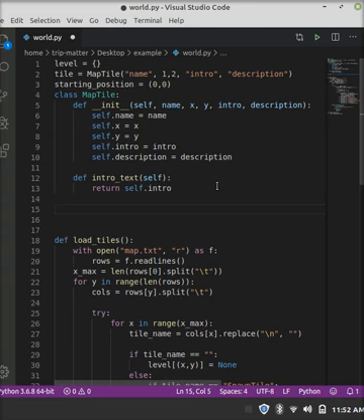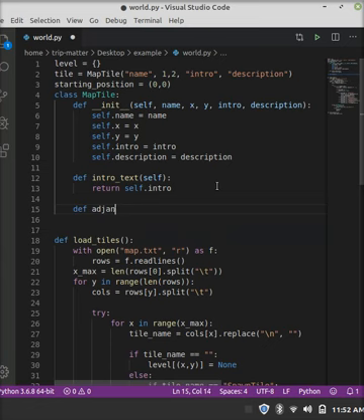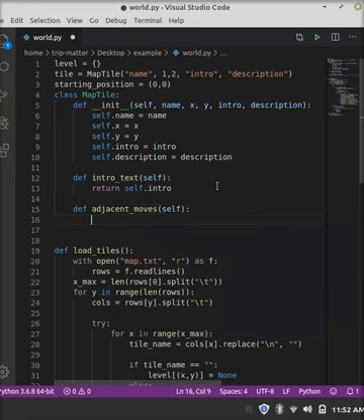If you want, I can make another video just about classes to explain it a little bit more in depth, but I'm going to try to keep this video as short as possible. So now we're going to make something called adjacent_moves. Adjacent moves always pass self as the first parameter in any function inside of a class. So just for time, I'm going to copy and paste this because I already have some of it written in another file.